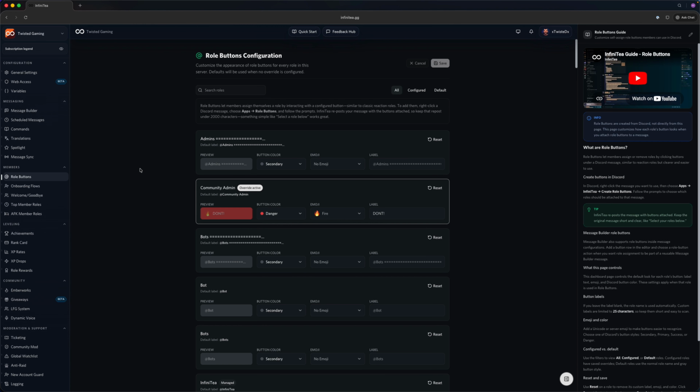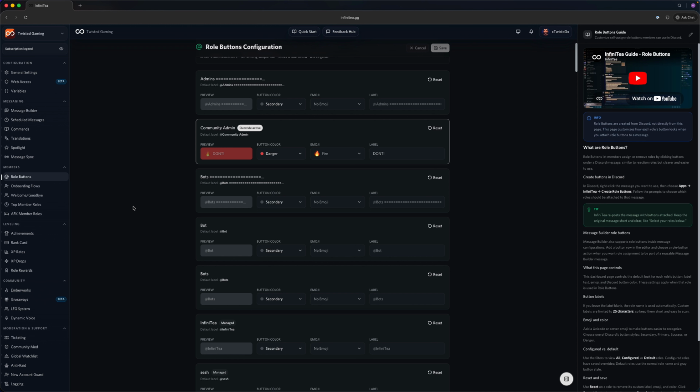The roll button is effectively the reaction roll configuration. There is a help video here. I recommend you check that help video out to understand how to use this, because this is just the configuration. Actually using it in Discord requires some extra steps. In addition to that, these roll buttons are usable inside of Message Builder.